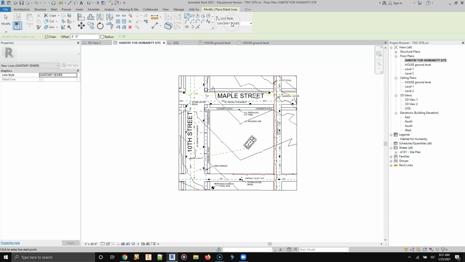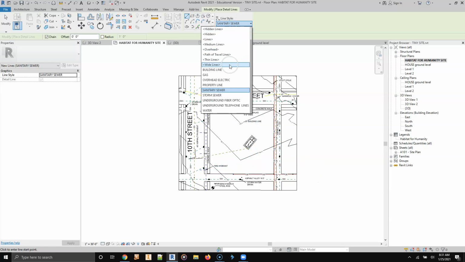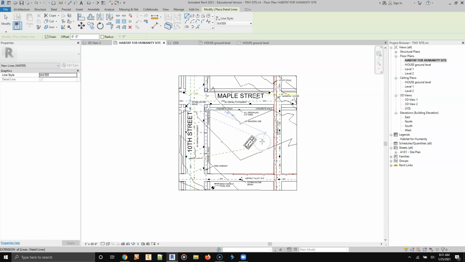Okay. Now I'm going to choose a water line. And I'm going to go to the other end of the house. And I'm going to drag it to the blue line. And those are going to be more than 10 feet apart, so I'm good on that.